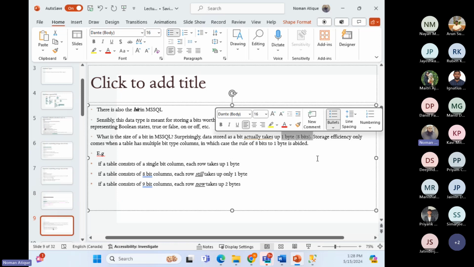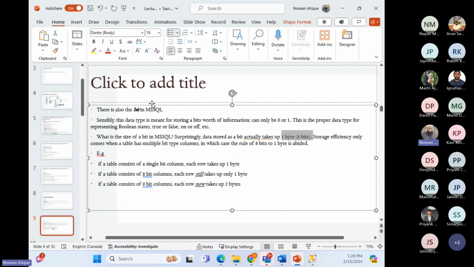Bit occupies 1 byte. So bit is the MS SQL thing. It occupies 8 bits. Make sense? So you have to remember that one. That bit in MS SQL is basically equal to 8 bits. So that's a little bit confusing. You can be asked, what is a bit size in MS SQL? So you will say that 8 bits is equal to 1 bit.